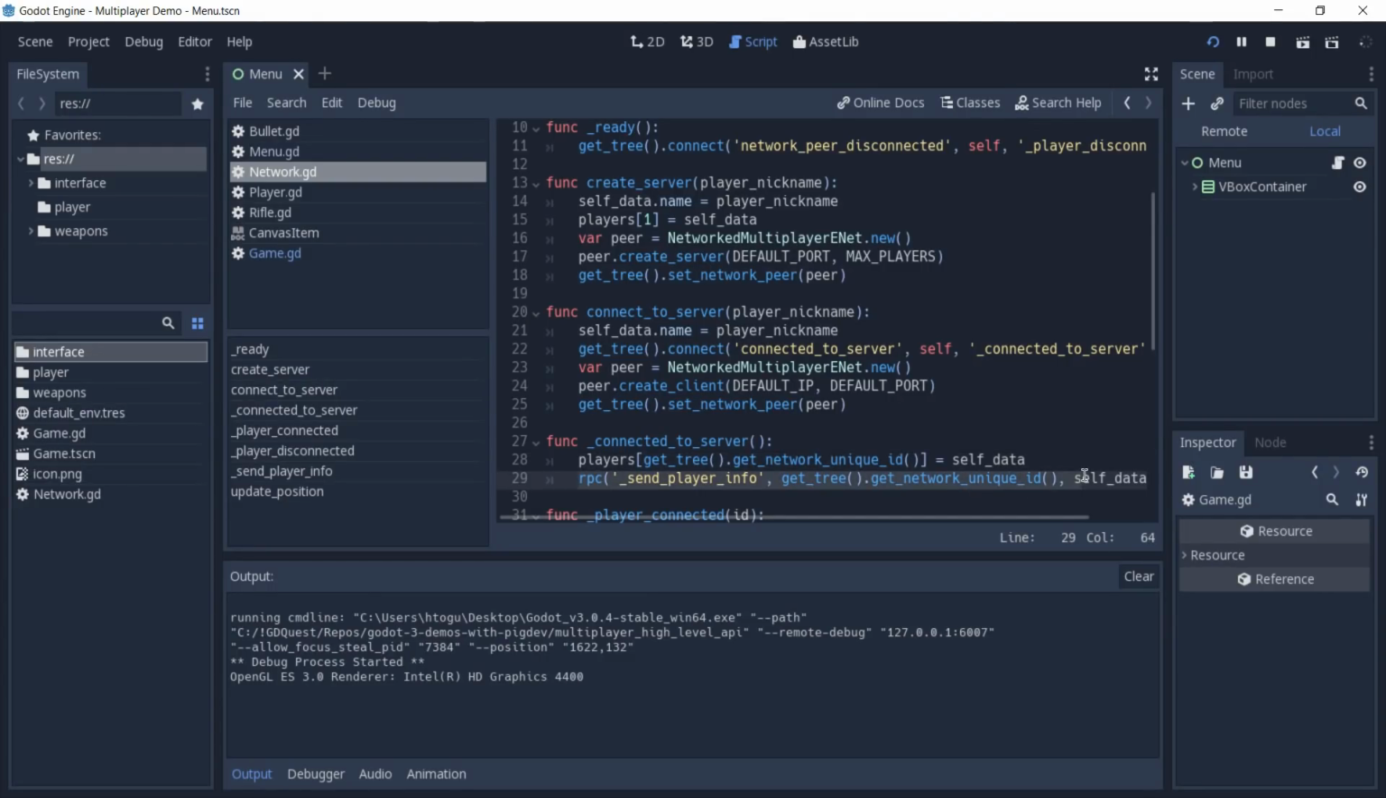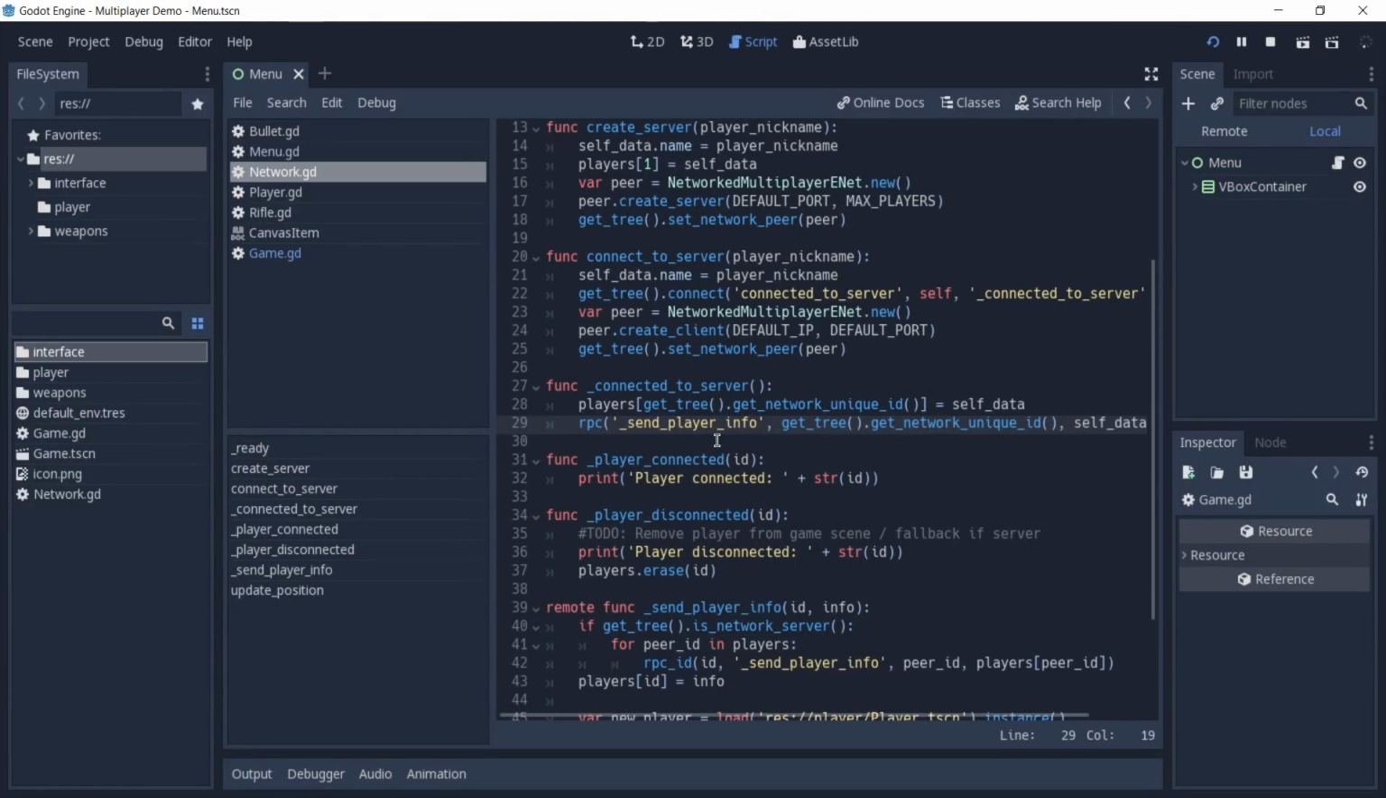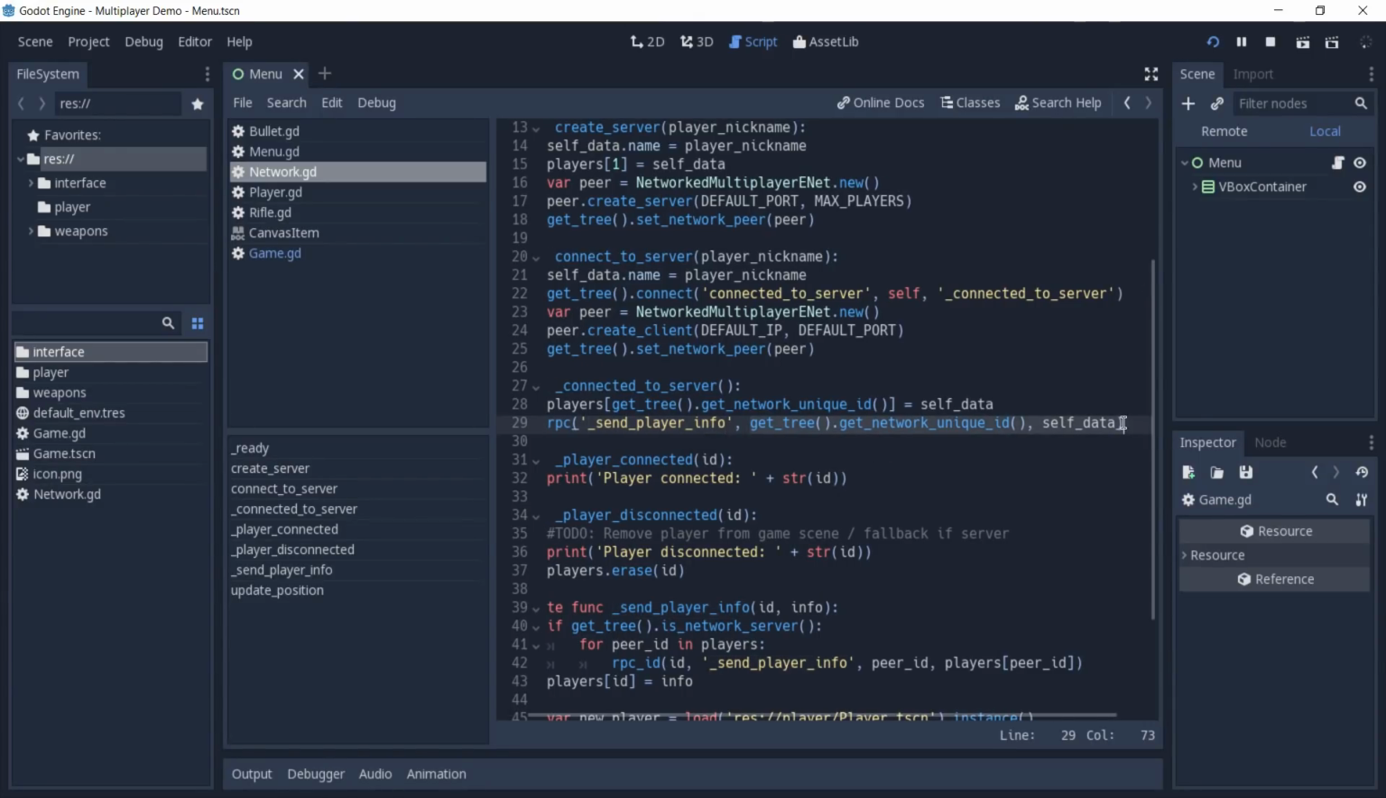RPC stands for Remote Procedure Call, and in other words, this function will be called from this peer on all other peers that have the same function. The first argument of the RPC function is the name of the function that we want to call. In this case, it's sendPlayerInfo. This is the only required parameter. The following ones are only necessary if the RPC itself, in this case sendPlayerInfo, receives parameters.